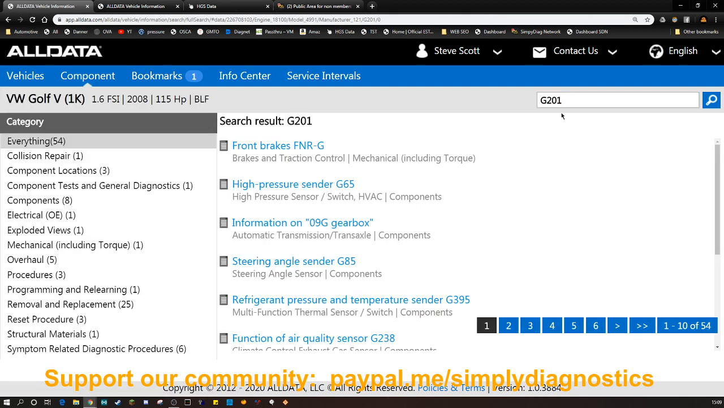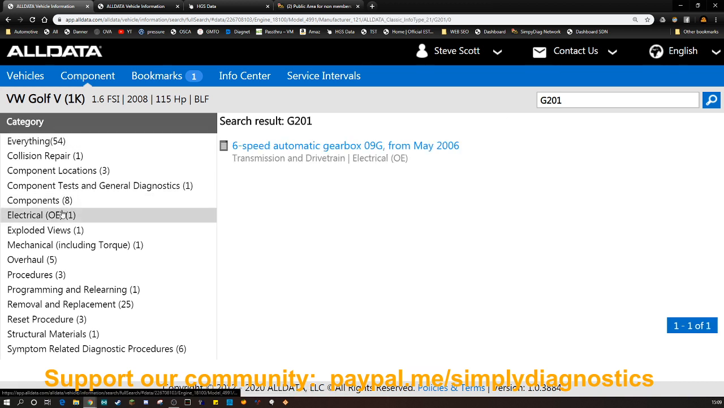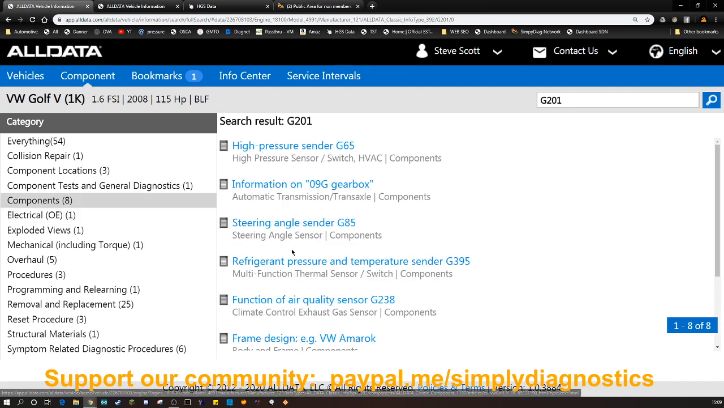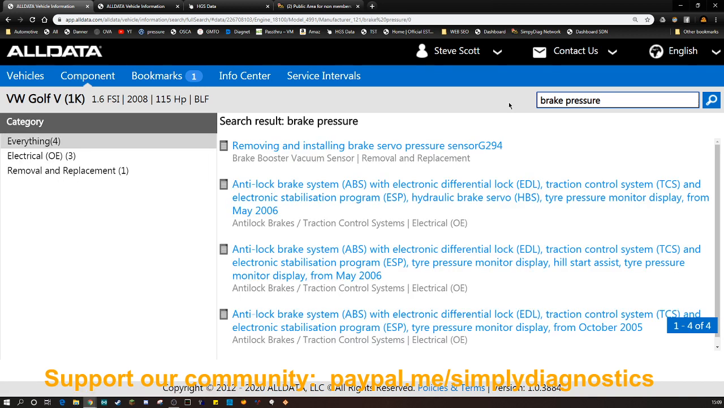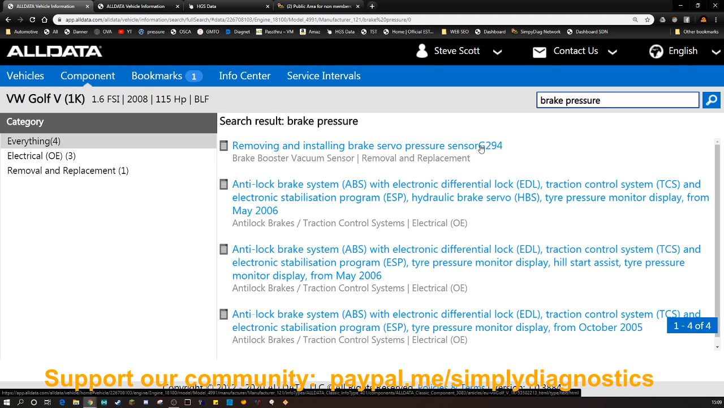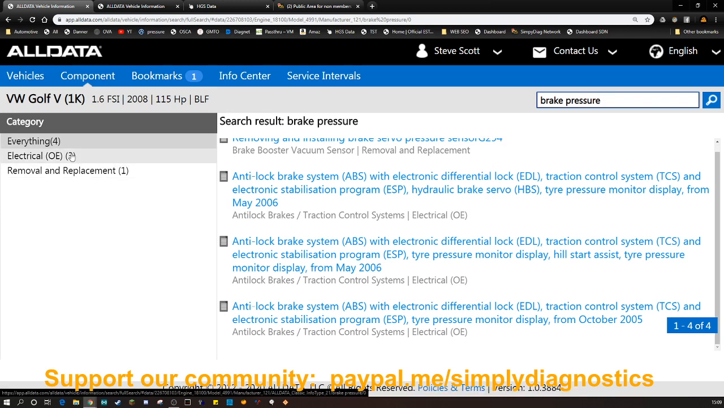Let's see if it'll find it. Right, electrical OE. It might not give us anything there. No, components. High pressure sensor. No, so it's not giving us that. So I might be wrong on that component code. Brake pressure. Oh, there you go. No, that's the servo sensor. That's 295. It might not give it to me because it's an internal component. Let's have a look.